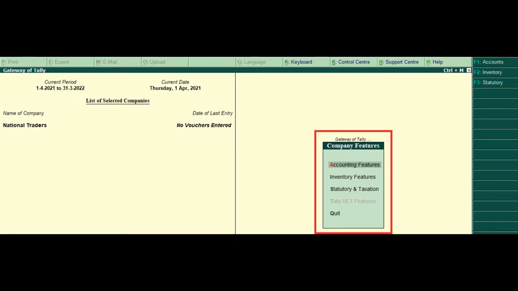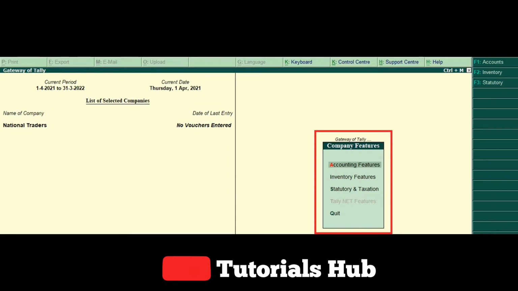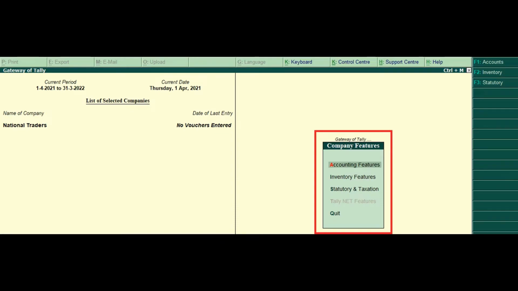Now finally, the Tally.net features. The Tally.net features screen comprises registration and remote access of company data on Tally.net. Tally.net features will be available only when the use security control is set to yes in company master. Now move on to configurations.